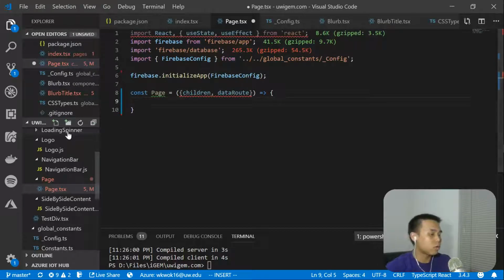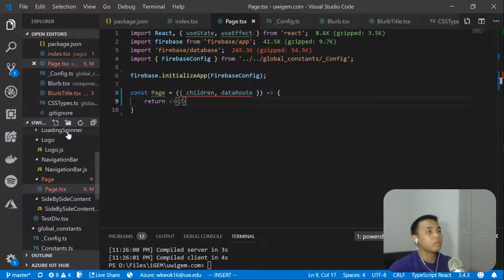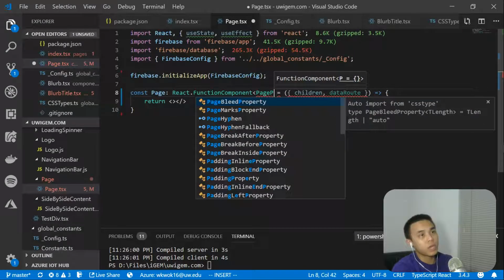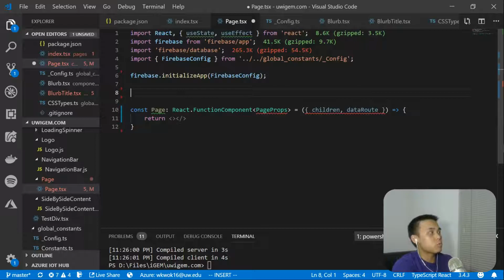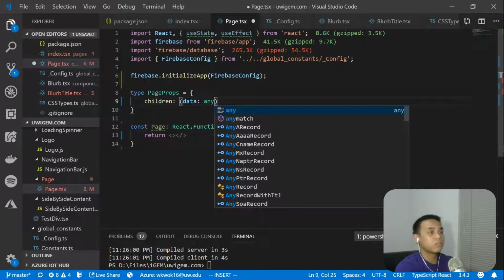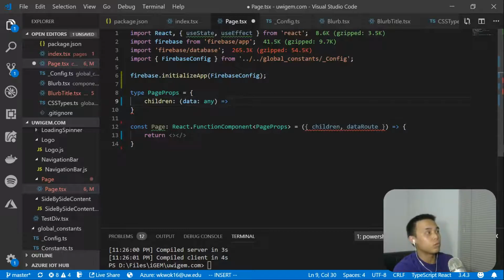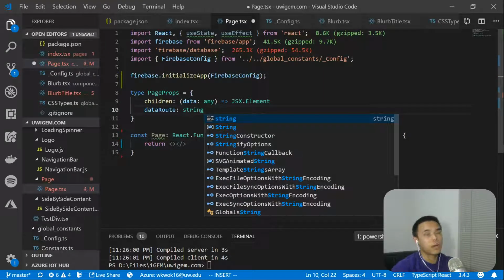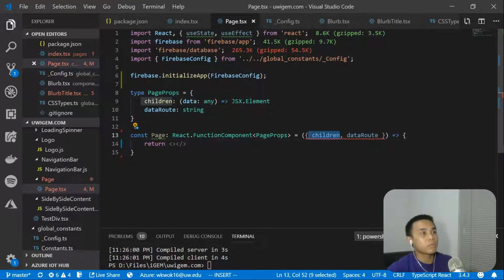And for now, let's just return this empty React element. And so we want to provide a return type for this, and it's going to be a functional component where we're going to give it some page props. These page props up here, we're going to define as PageProps. And the children is actually going to be a function. Remember, we defined this function as data with an any, and what it returns is a JSX element. And the next thing is a data route, which is just a string. So these props will refer to these page props that we defined over here.